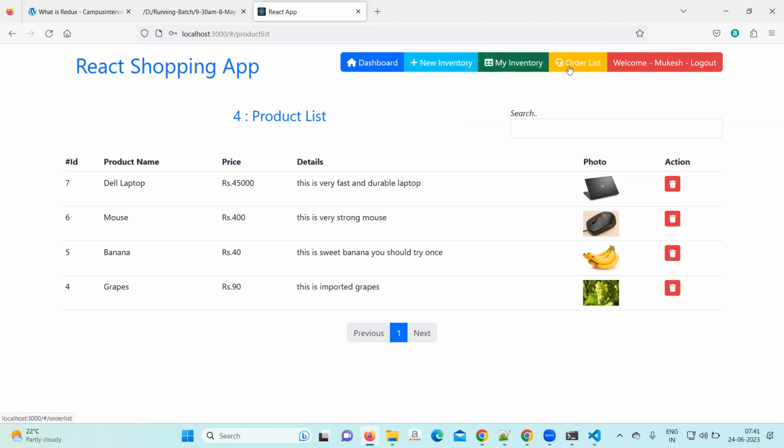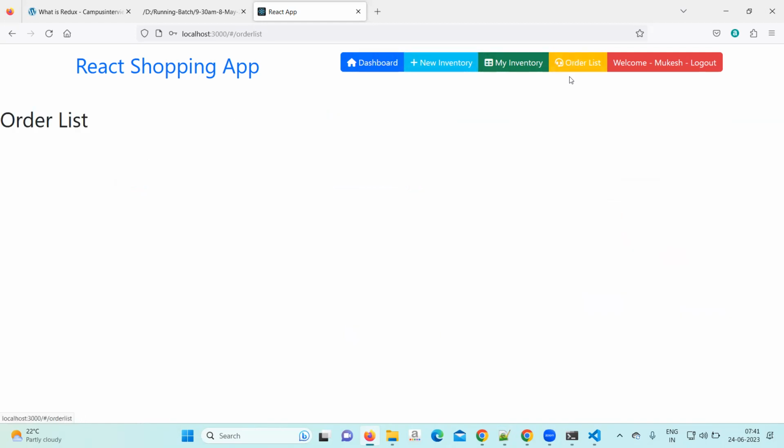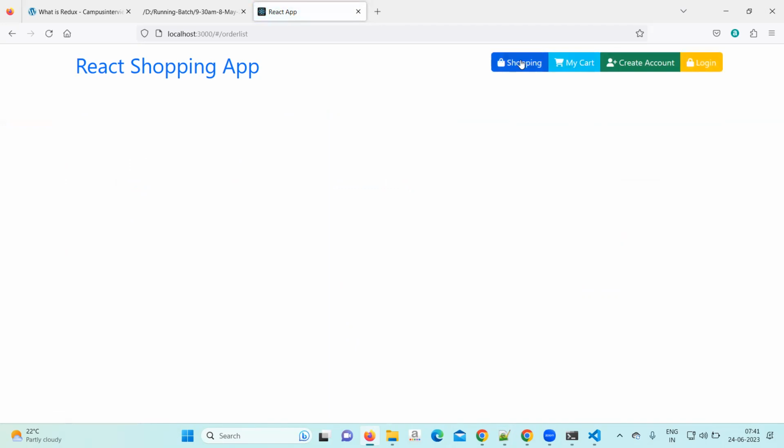Next, we need to work on order list, but order list will come only if the customer places the order. So for that purpose, we have to log out and work on shopping first. In the home page, we have to display the list of products where we can give the user the option to add to cart, and after add to cart, that product will come in the cart page. From the cart page, they can place the order. Once they place the order, it will convert into an order list for the seller and vendor.